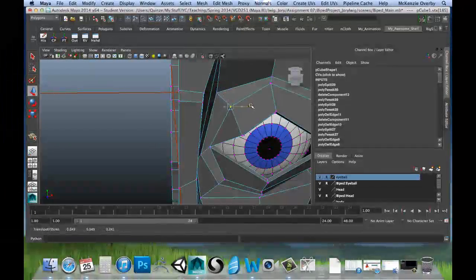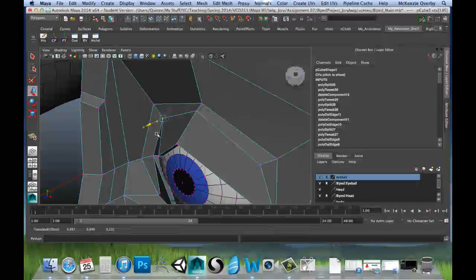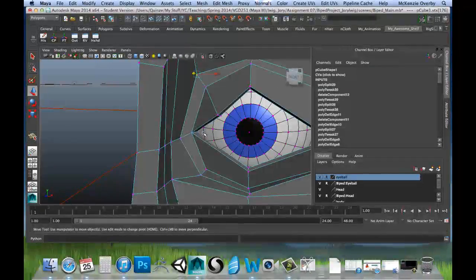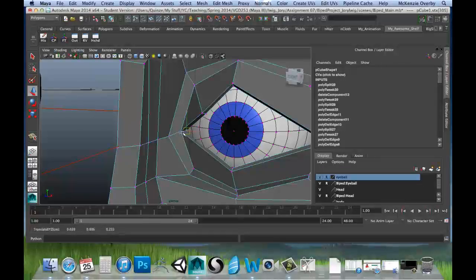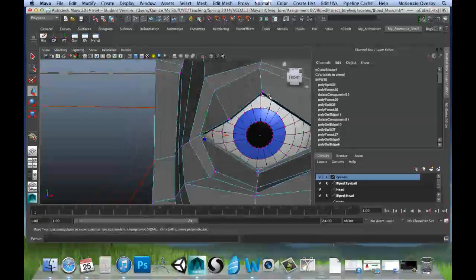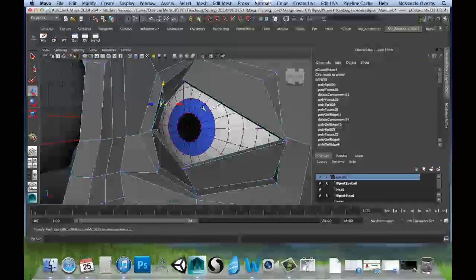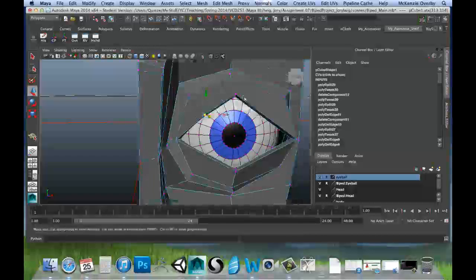And you can really start shaping this stuff based on the shape of your eyeball. Maybe I got a little dramatic with that, but you get the idea. Just want to use that to help you shape, okay?